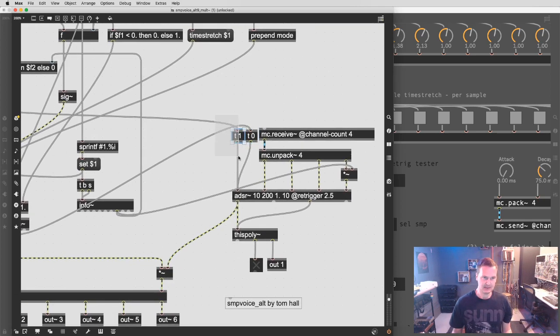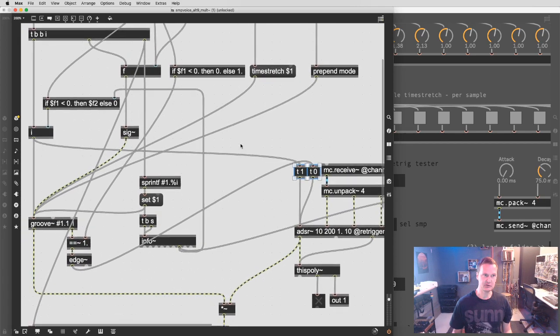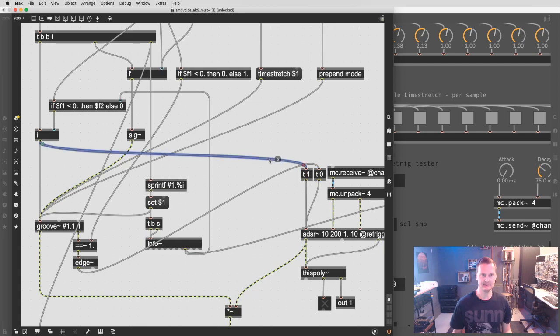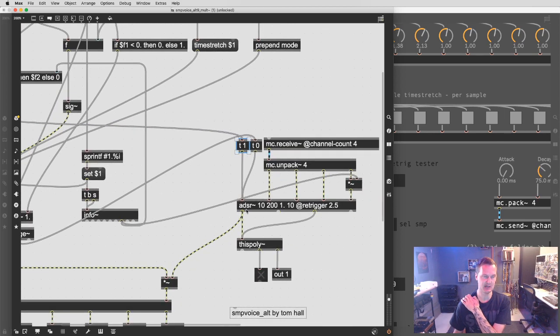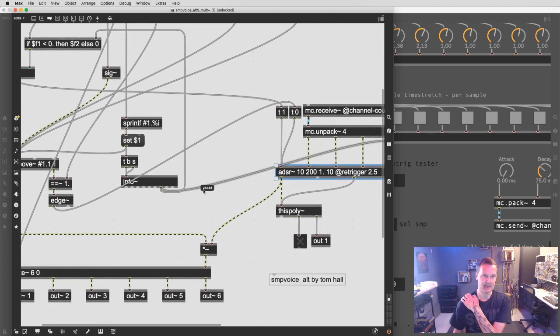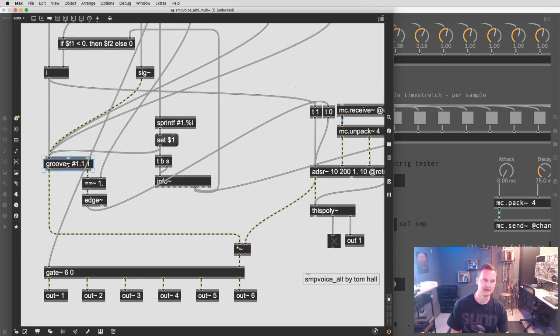So we get a trigger when that note number comes into poly, which fires off our envelope, our ADSR. So we get a 1, fires off the ADSR, and that then tells the poly voice handler that this voice is no longer available.